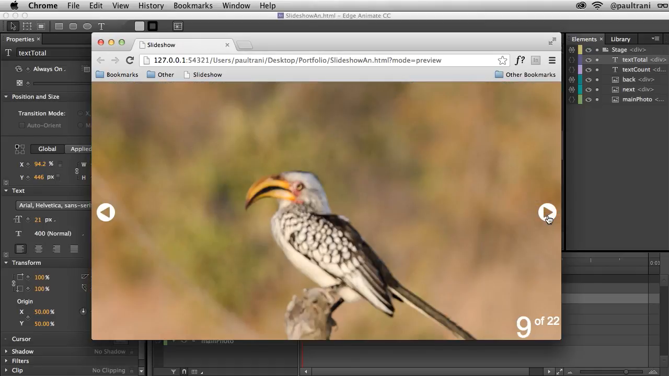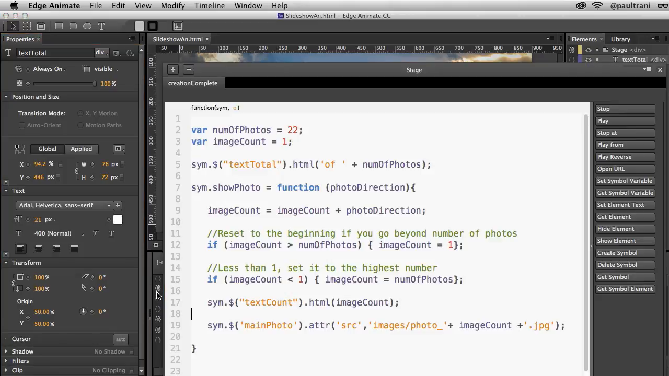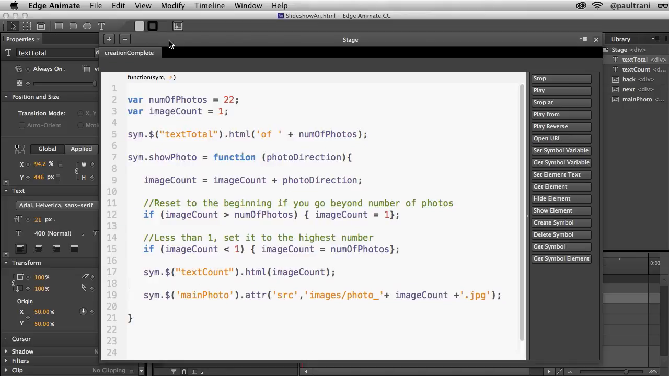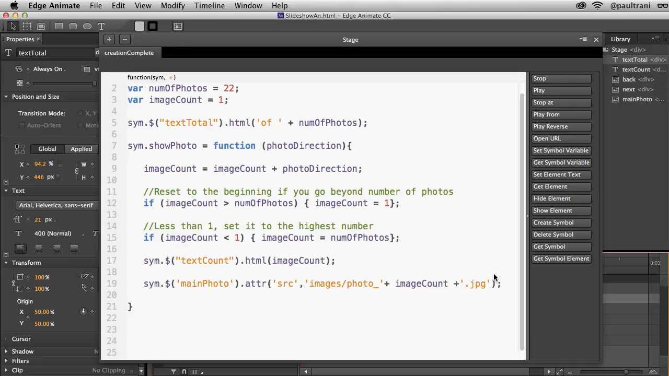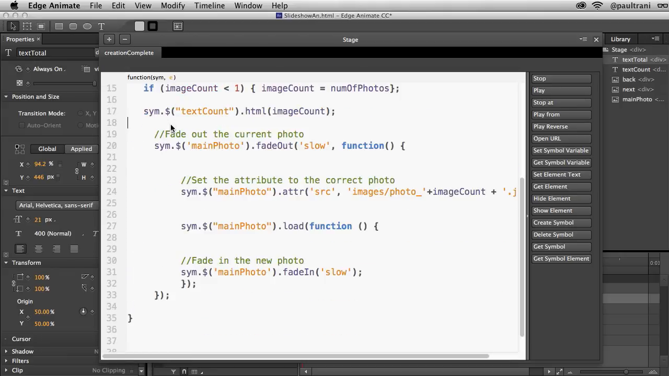Works great. The last thing I want to do, since I'm in Edge Animate, I know there's more I can do than just these simple cuts from image to image. So I'm going to lastly just add some code right in here. Since I have access to jQuery, I can make these photos fade in and fade out. So what I'm going to do right in here in place of this, and I'm just going to paste in this code. And what I've pasted in is this code right here.